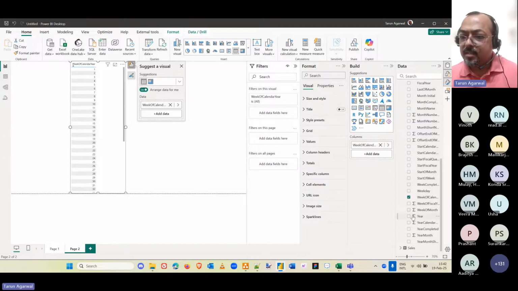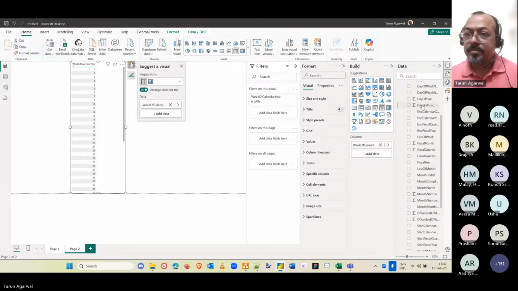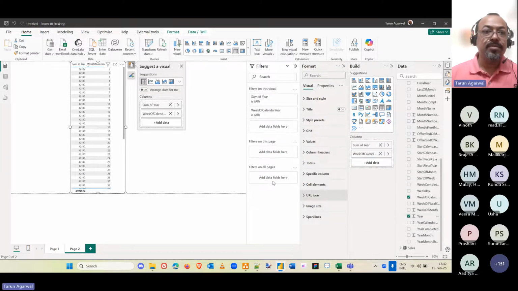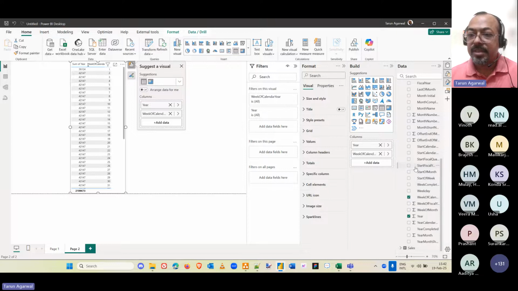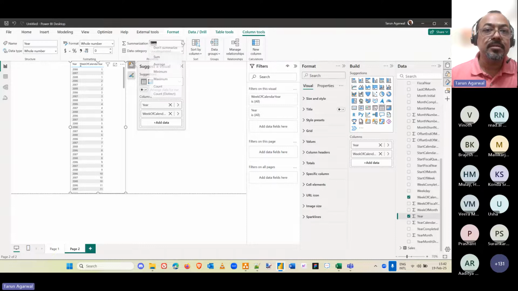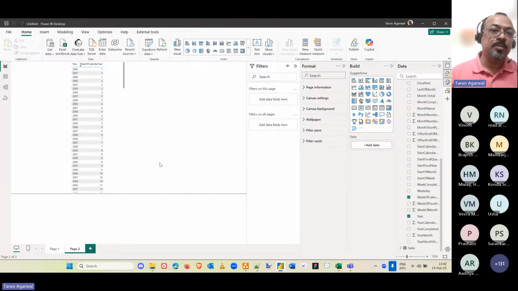Should I add a year as well to separate it out? Let me add year up above. So I have year. Again, same problem. I don't want the sum of year. Don't summarize it. In fact, don't summarize the year ever. Now, anywhere I use it, it will use the year as is as a number without adding it all up, which makes no kind of sense. So I have 2006 Jan, 2007 Jan, 2008 Jan.